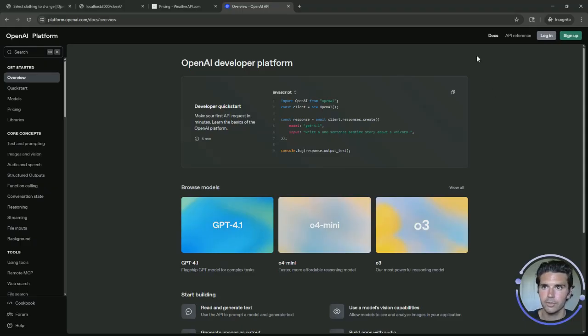So after you sign up, there should be a menu item at the top called Dashboard. And then on the left side menu down here, you should see something called API Keys. And then you can click Create a new secret key and copy that key. We will be using it.